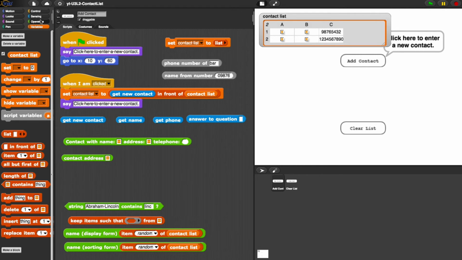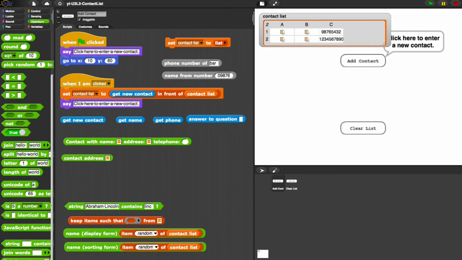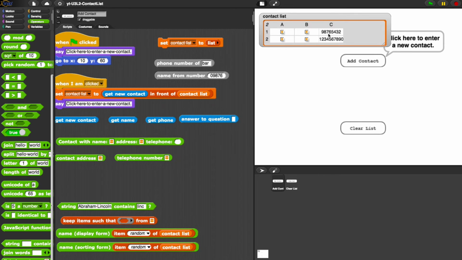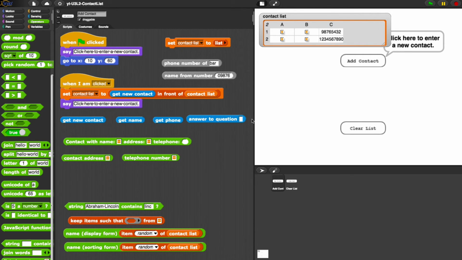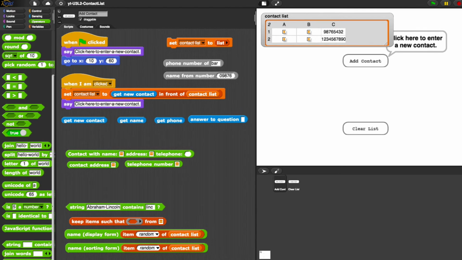But this is still giving me the problem of what happens if the column number changes, if we add new bits of information here and then the telephone number is no longer in item 3, or if the address is no longer in item 2. In all of this confusion, let's just step back a second and think what's happening. Well, we have a form, add contact, that asks a series of questions: first name, last name, address line 1, address line 2, and telephone number, etc. We have a form asking for that.